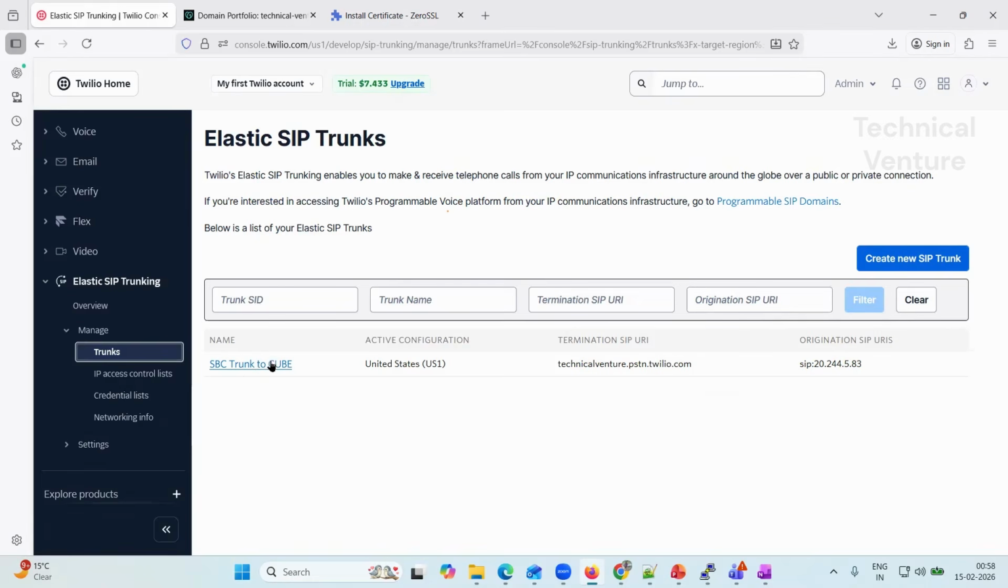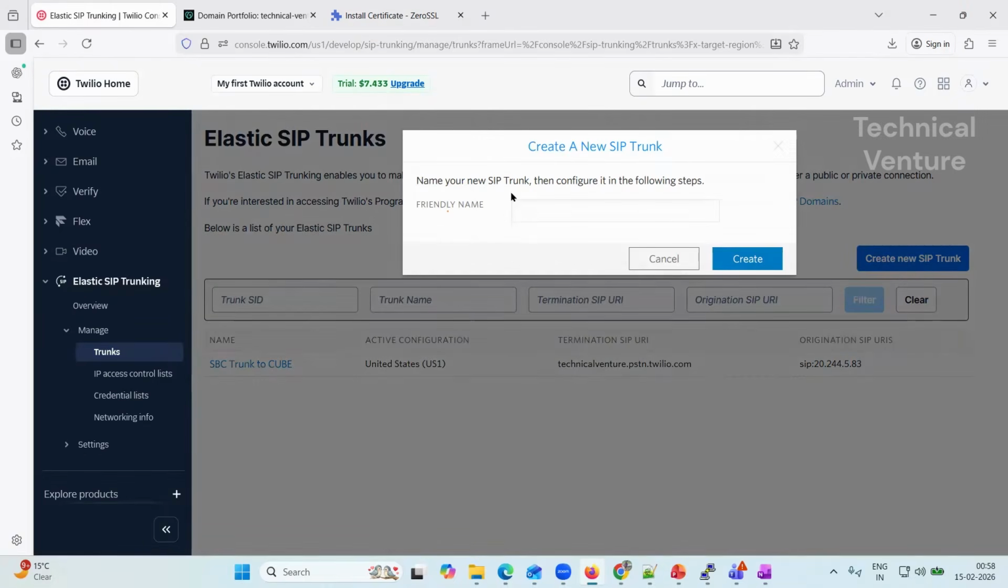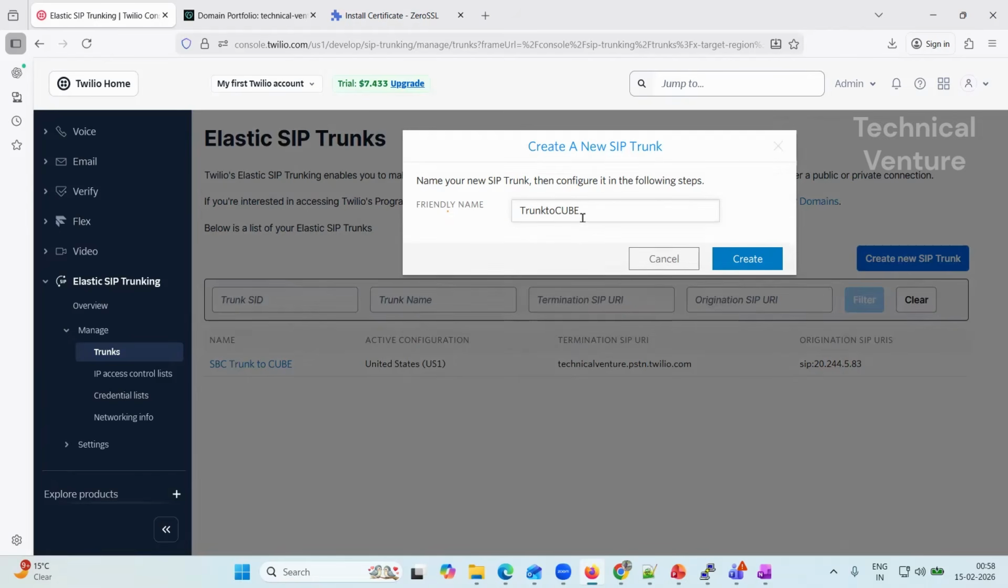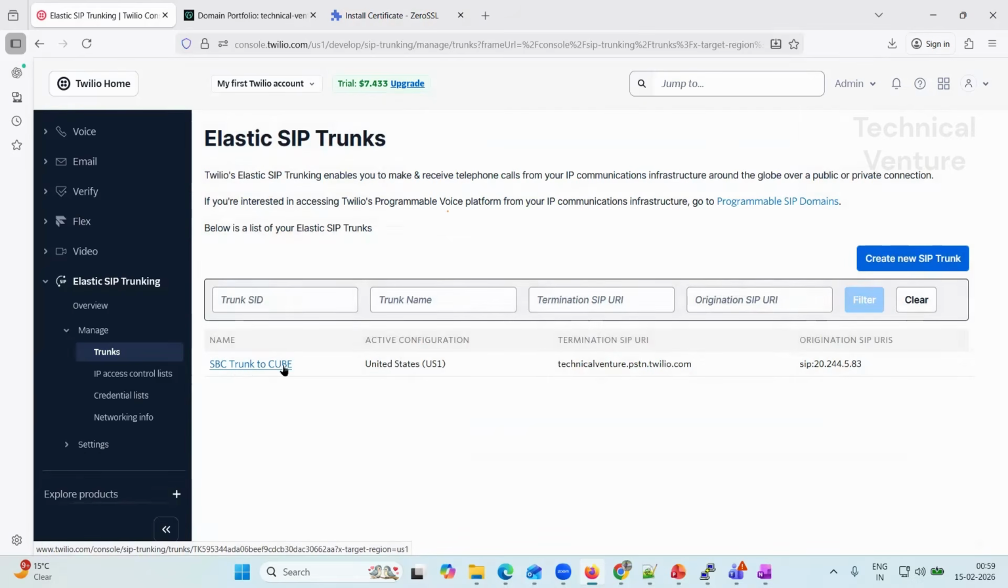So here you can see the name, SBC trunk to cube. If we need to create a new one, we can simply say create new SIP trunk. I'll show it to you. Create new SIP trunk, I can say let's say trunk to cube, create. Although there was a problem. I don't know what's the problem here. Okay, I'll do it like this. I'll show it to you.